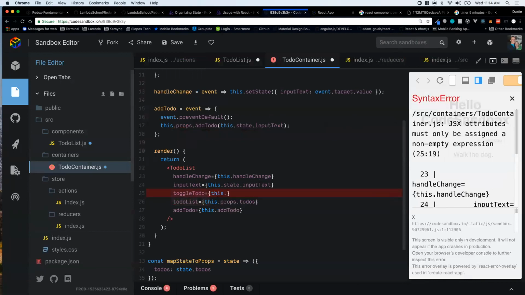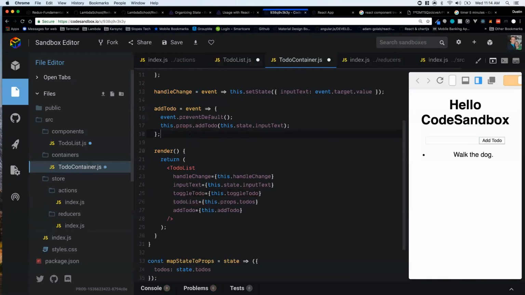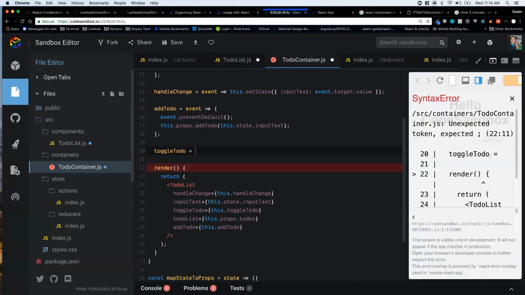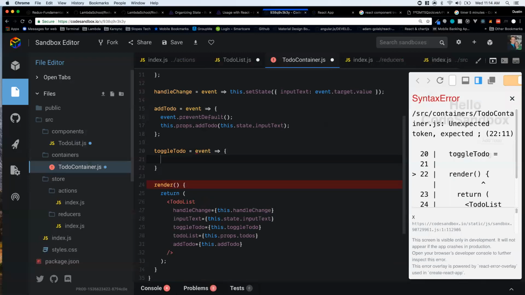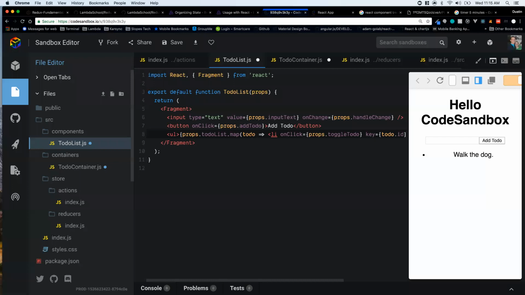And we're going to say this.toggleTodo, toggleTodo event. Okay, so one thing we need to do with this is we need to know which to-do we're toggling, right? So there's a cool way we can do that.